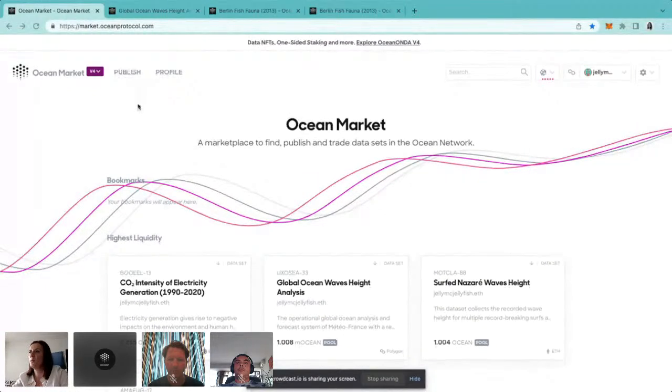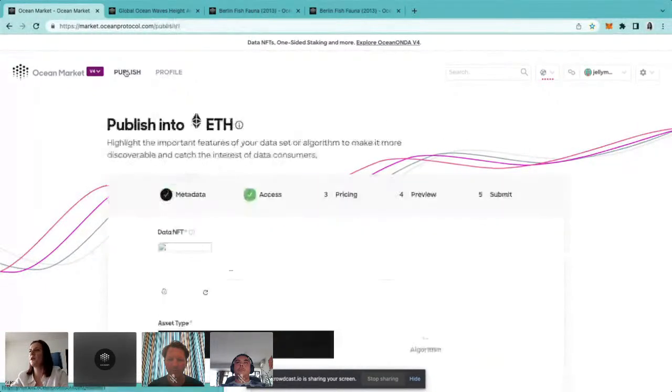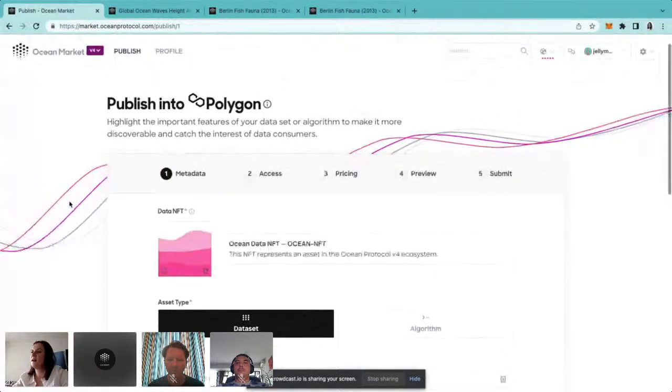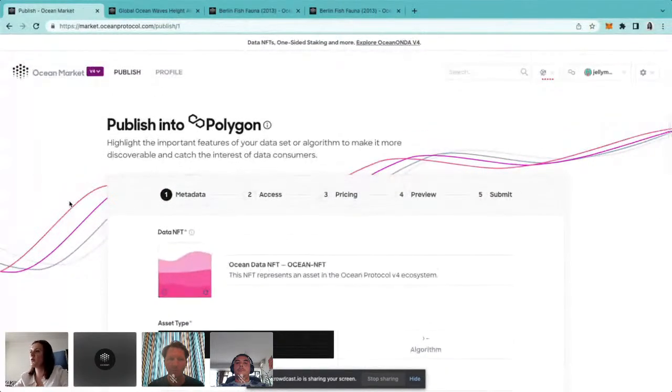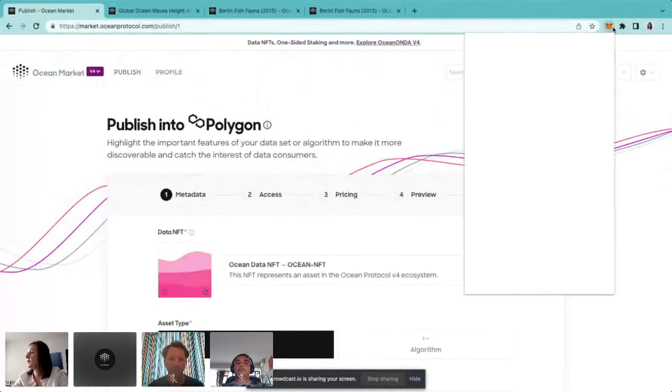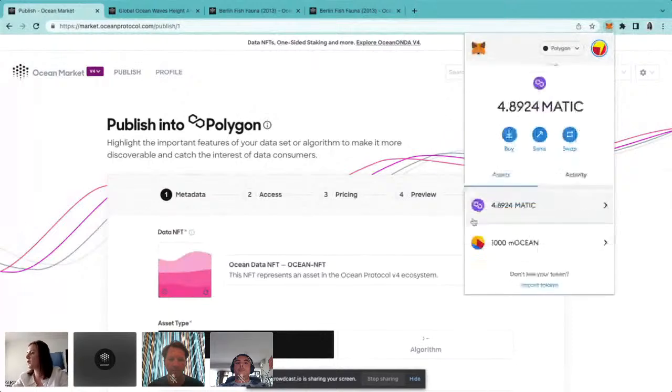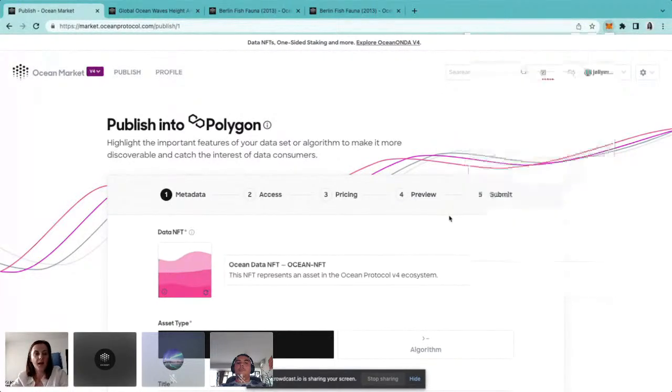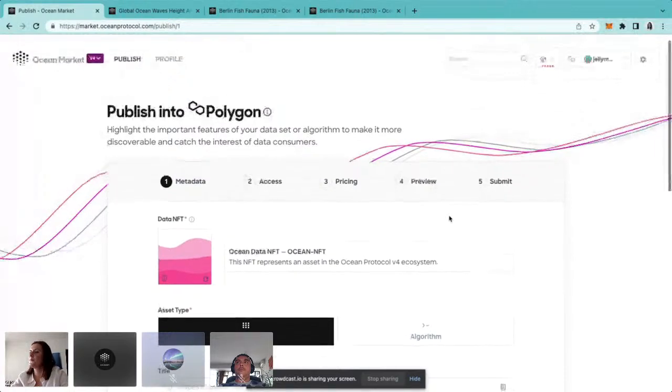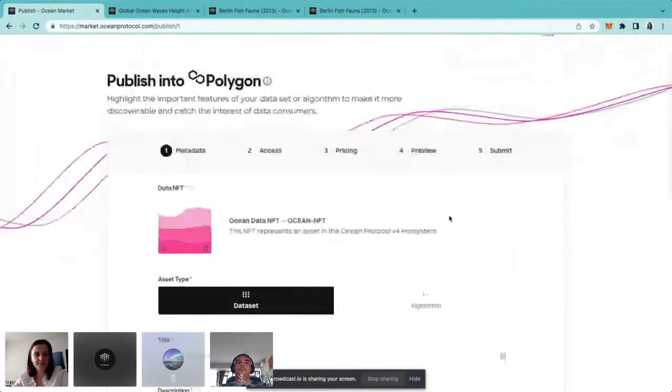So I'm gonna go to publish. First things first, making sure you're connected to the right network. I'm gonna publish an asset on Polygon. Of course, I'm going to use MetaMask to do that. And I'll need to make sure that I have some OCEAN for the Polygon network and also some MATIC for the gas fees.